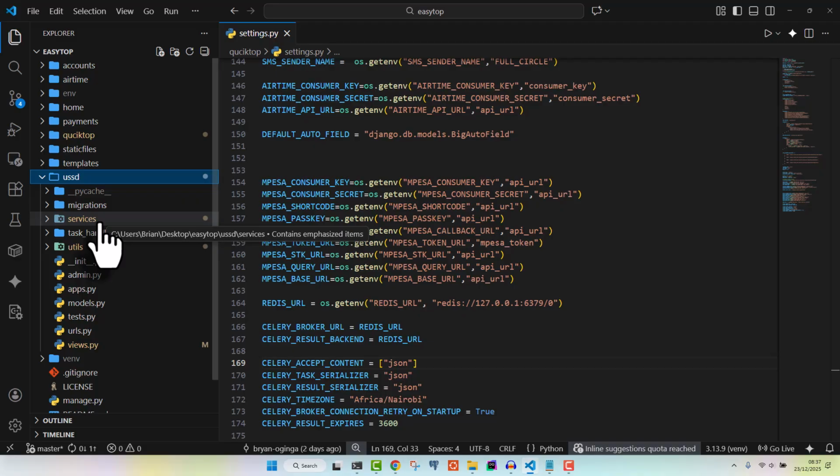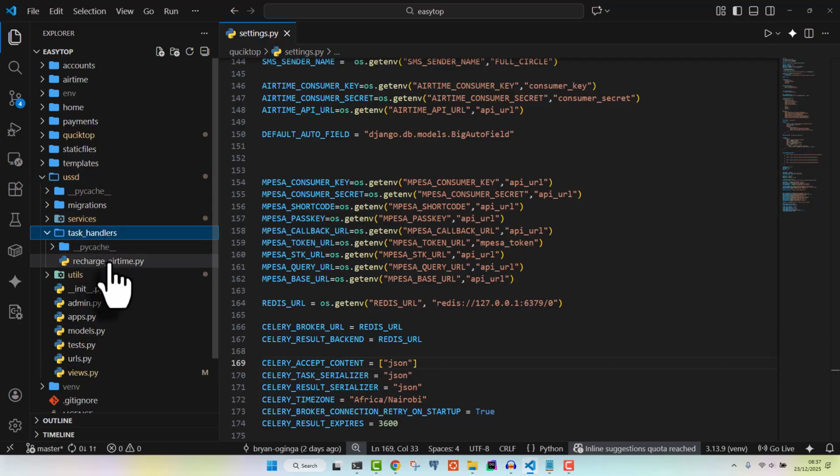And then we also have a folder here for tasks. So I told you we're going to have a task for recharging airtime, so I like to organize them in a task handlers folder. So if I have multiple tasks, I can just create more modules here in my folder. First of all, let's explore the utils folder.